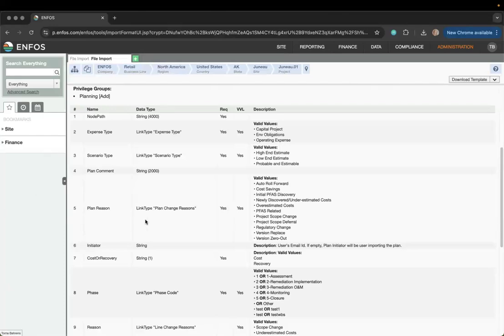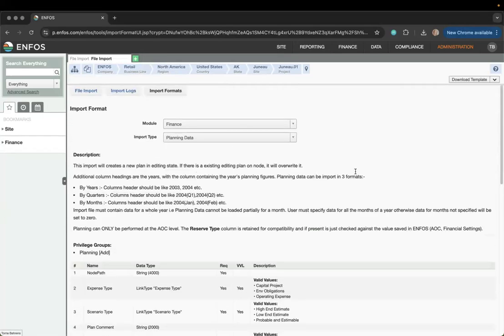All right. If you don't have access to this page, that means you don't have access to import the data. And again, you want to talk to your Enfos administrator to make sure you get access to this page if you want to be doing importing.